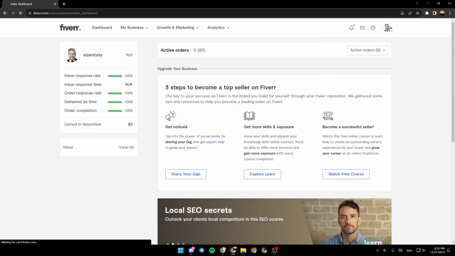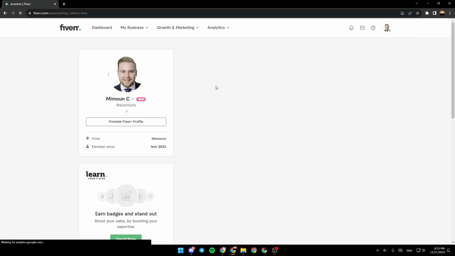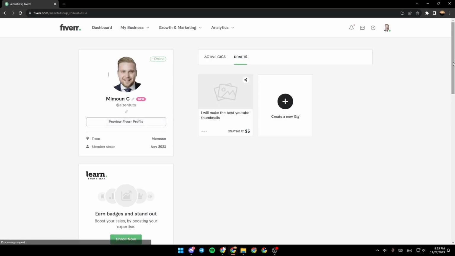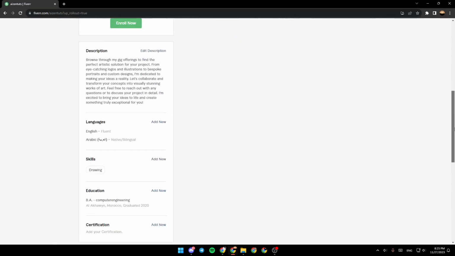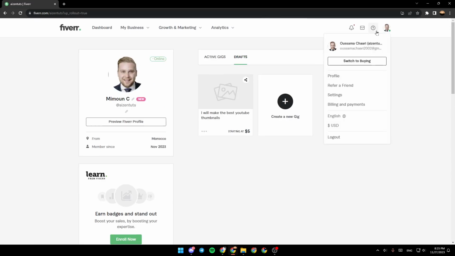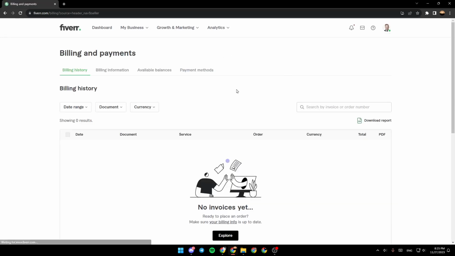So, for example, if you want to see your profile, click on your profile, and then right here you can update your profile. And if you click again on your profile picture, here you're gonna find billing and payments. Go ahead and click on it. And then once you're here, you're gonna find four sections: billing history, billing informations, available balances, and payment methods.